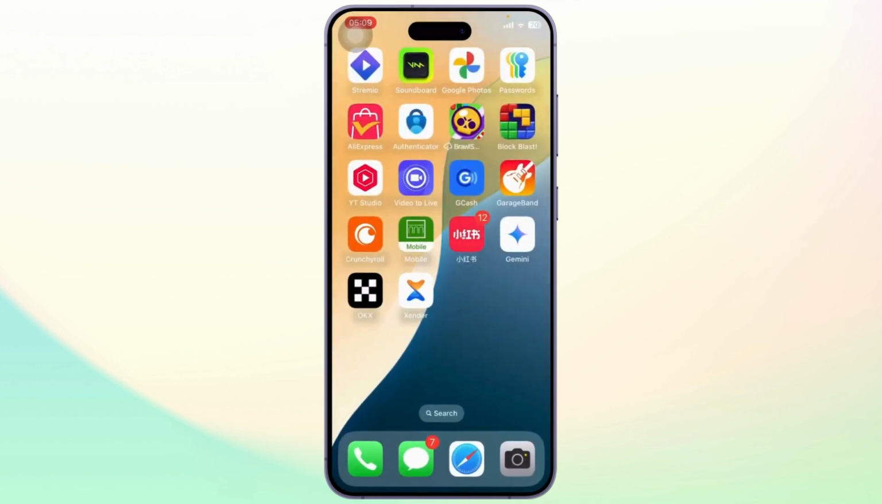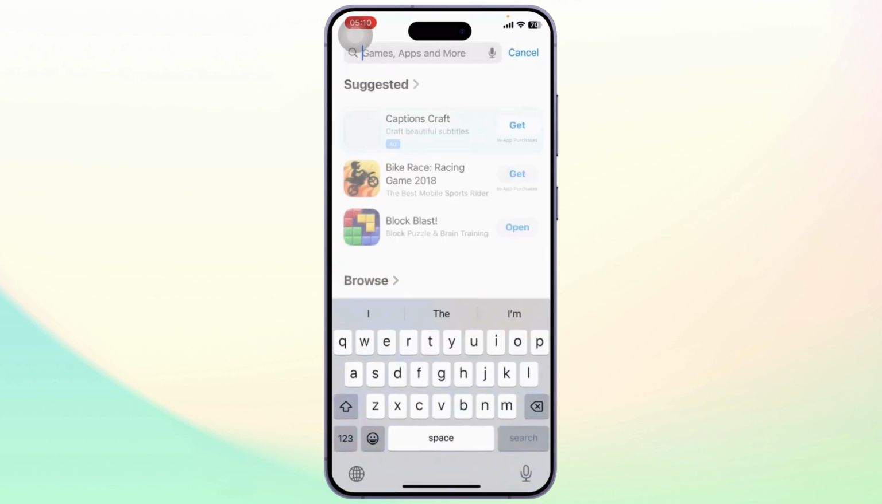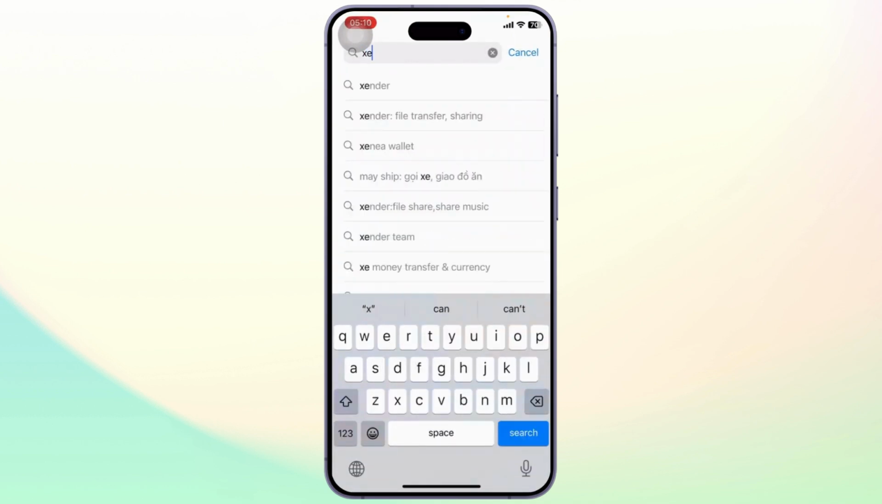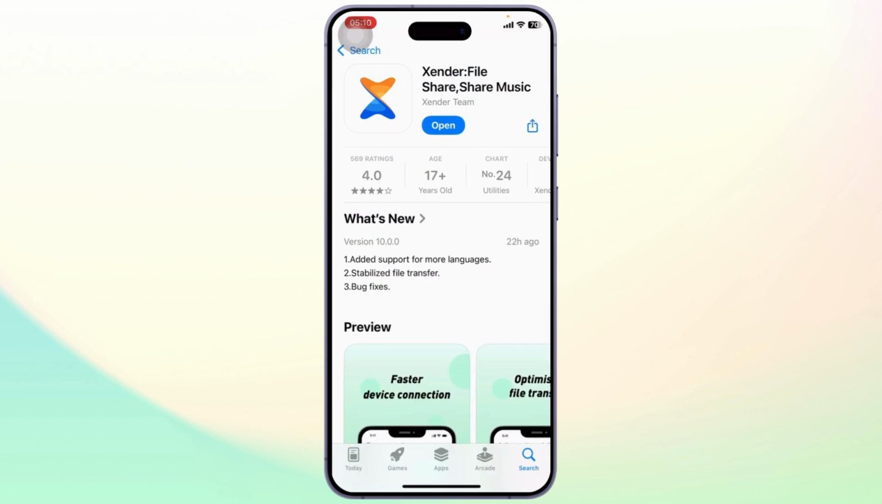So the first thing you will need to do is head over to your app store. Make sure that your Xender is up to date and it's up to its latest version. So simply search for Xender in your Google Play Store or your App Store. After you find Xender, check if there is an update button instead of the open button. If there is, tap on update.